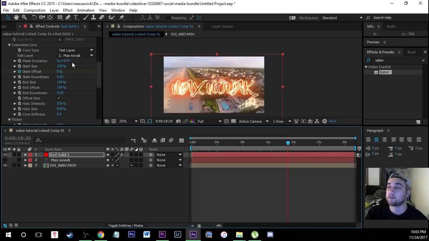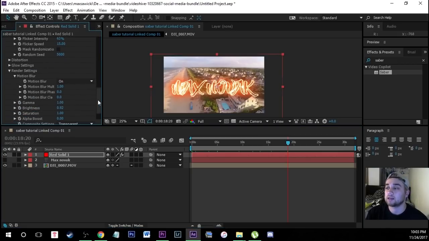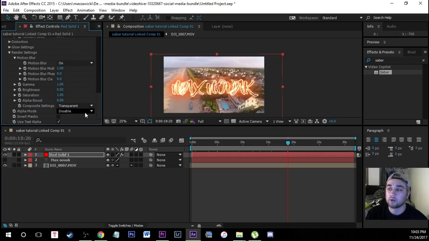All right, so now we just have one last step to finalize this. Slide all the way to the bottom here where it says render settings, and then go down to where it says alpha mode. Click on that, and then make sure that says mask glow. That's going to get rid of that glowing around there and just have that nice smooth text effect that we really want. And that's how you get that.